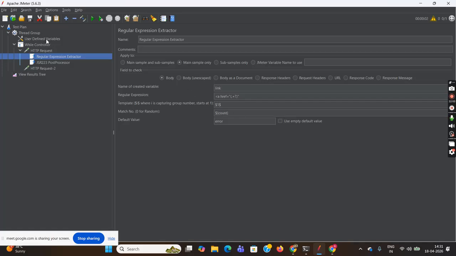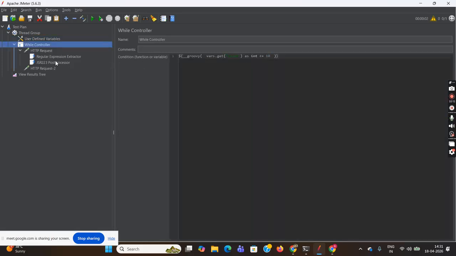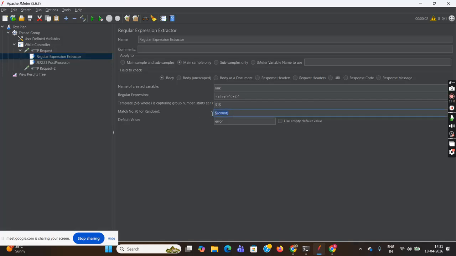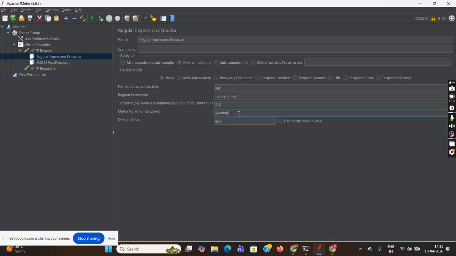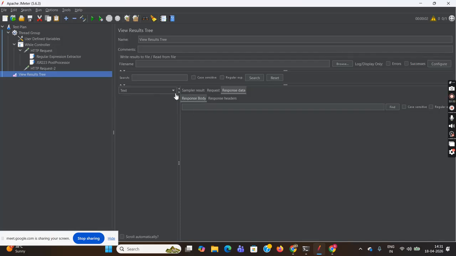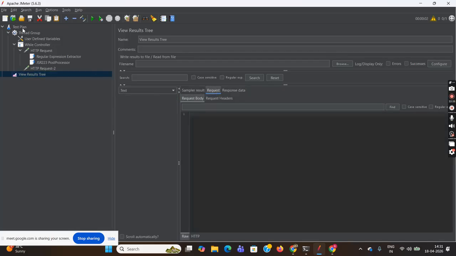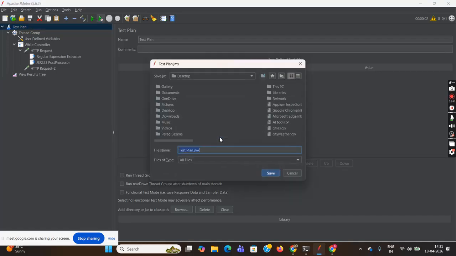Because I want to start from 1, instead of 0 I can change it to 1. Otherwise it will take 0 first. So I will initialize it with 1, and in the while controller less than or equal to 10. And in the regular expression I have just used this count. In this request it will now pass the value one by one through this regular expression. First value, then second value, then third value. Let us try and check it one more time. I will save it.